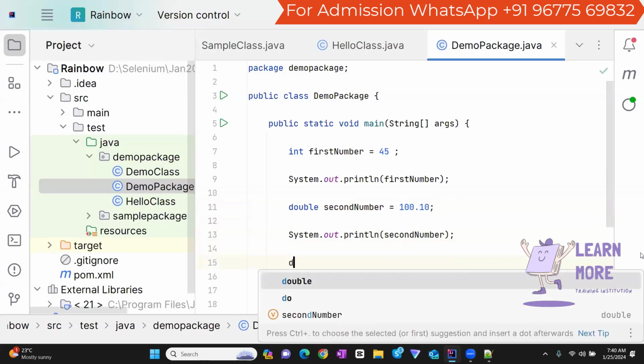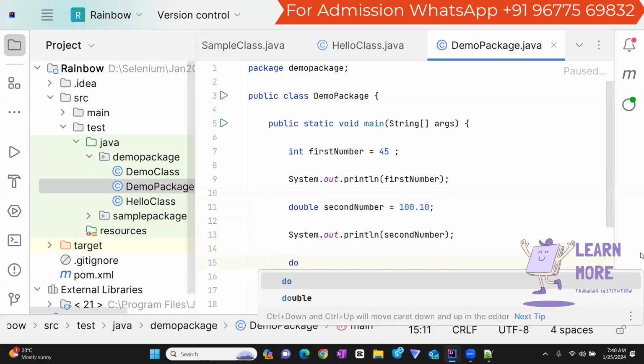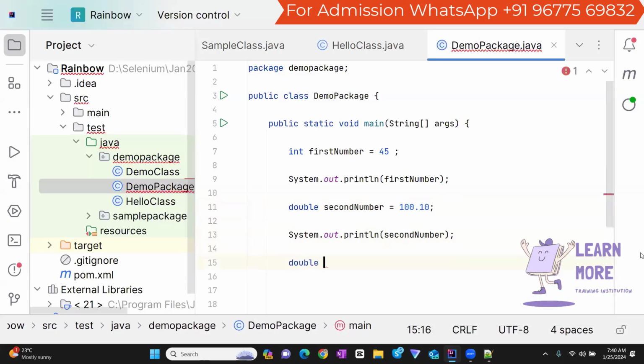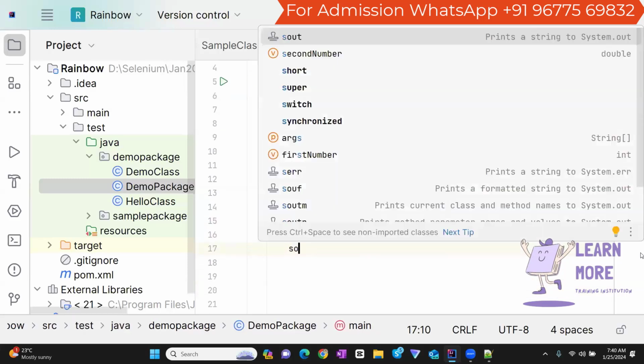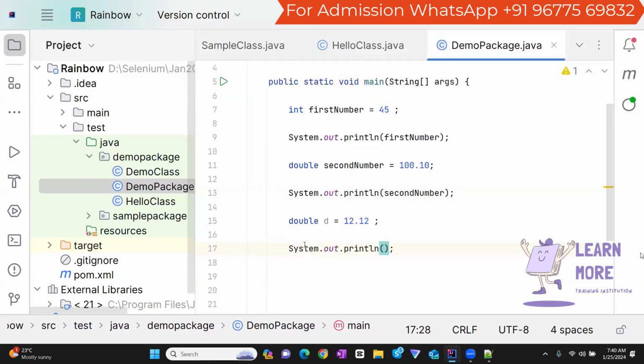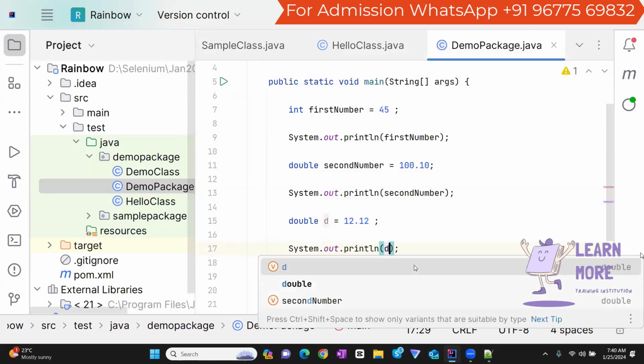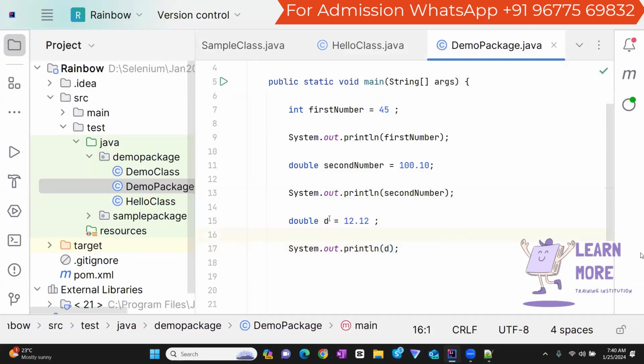So whenever you are going to store a decimal value, you should use the keyword called double. I'm just giving the variable name as d, and I can give another value, 12.12, and at the end I'm giving the semicolon. Now I need to print this. I'm just adding the sout statement, giving sout and enter, and I'm passing this variable. The variable contains the value.